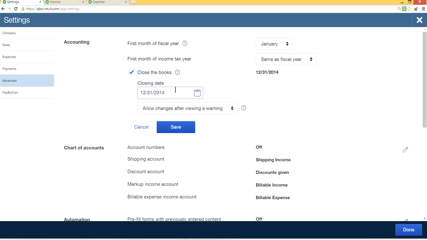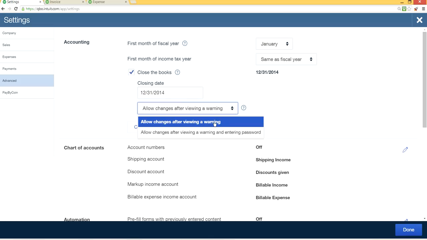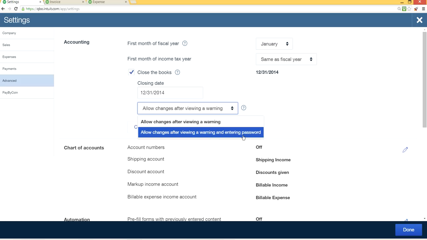All right, so select the date here, closing date, and then they give a choice. The trick here is, once you set the closing date, you're no longer supposed to enter any transactions for 2014. If you want to enter transactions for 2014, do you want just a warning, or do you want some sort of password protection there? So you have a choice in here.